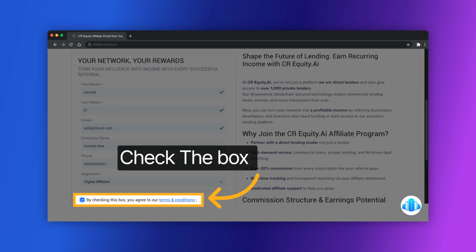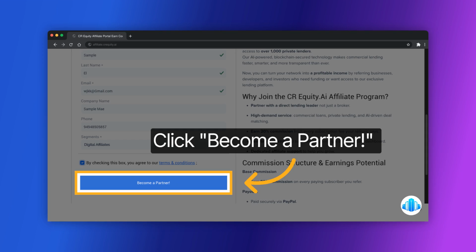Once you're done, you need to read carefully the terms and conditions. Then you must check the checkbox to agree and move forward. Once you have filled in all the required information, you can click the Become a Partner button to submit your affiliate registration.